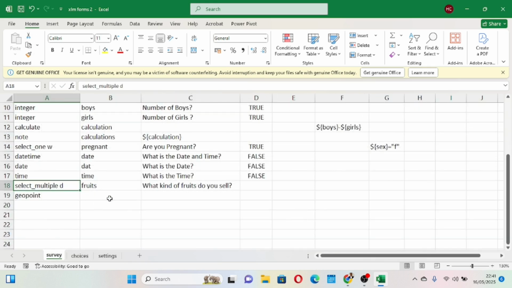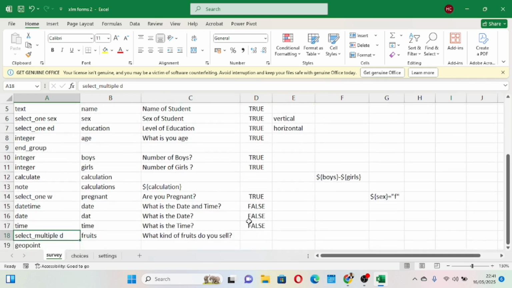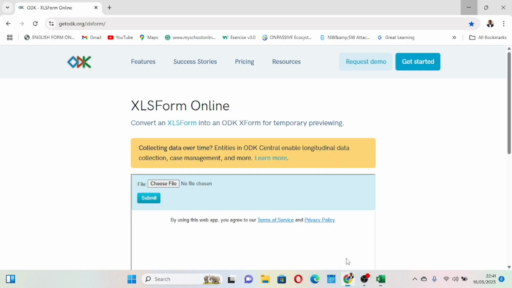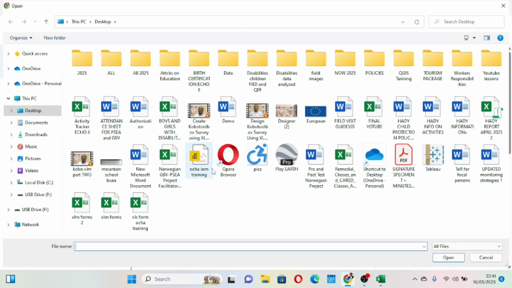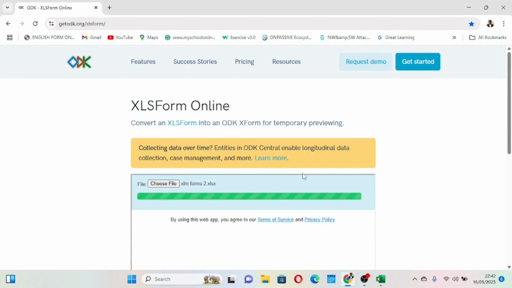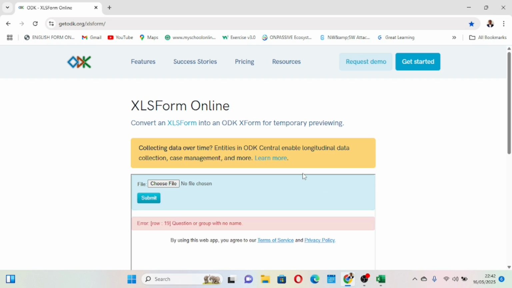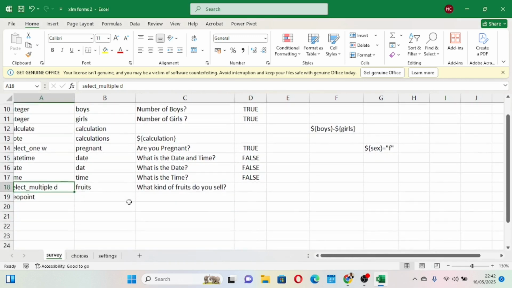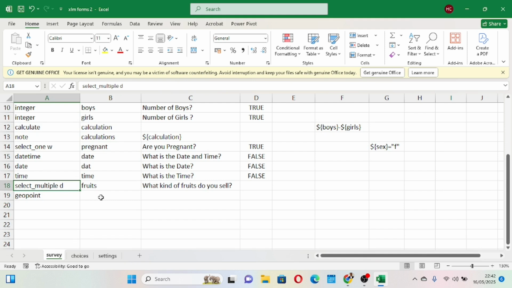And then now we're going to check our form to see how it looks. So now we have a whole full form here. And let's go to our ODK platform and test this form and see what we have here. Okay, and then now we are going to submit to see how it looks and see whether we have any errors. Okay, it says row 19, question or group with no name. Okay, row 19. So we are going to go back to our row 19 now. So row 19, oh, Joe points. Okay, yeah, it has no indication, no name.